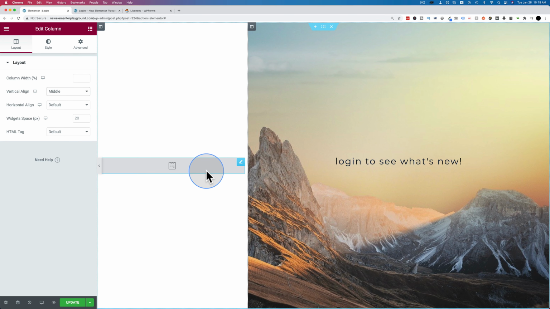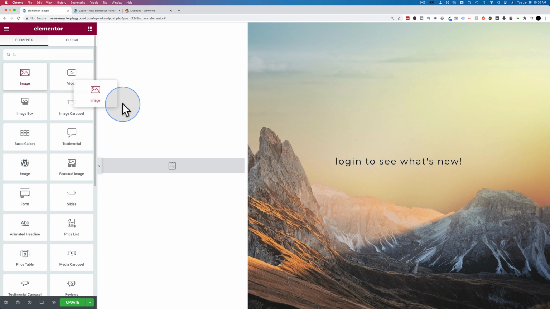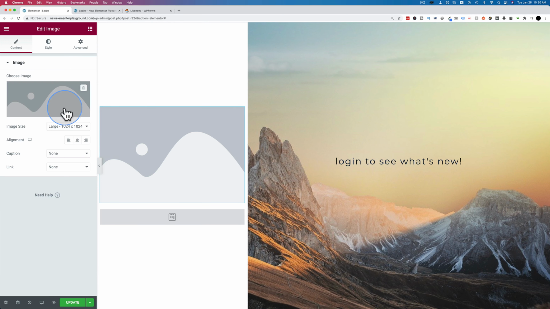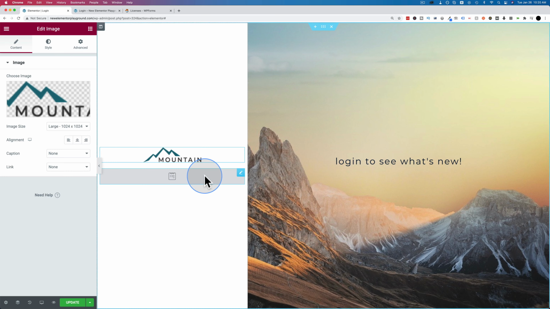I want to add a logo above our login form. So let's add an image right there. Let's just choose this logo. There we go. On the right-hand side, I want to put a white background behind the text that we have.